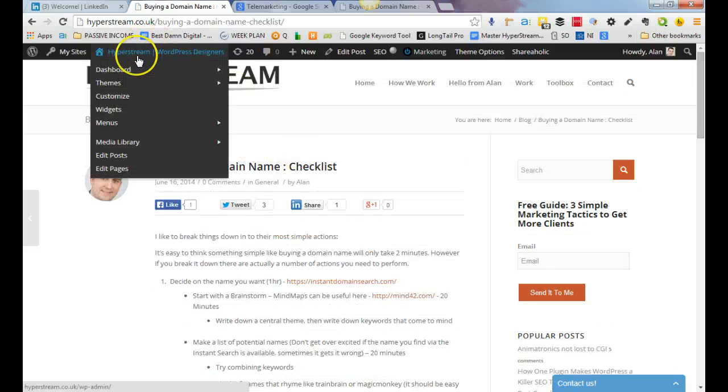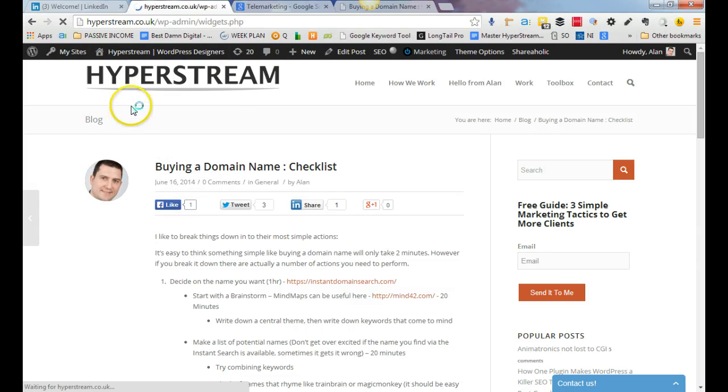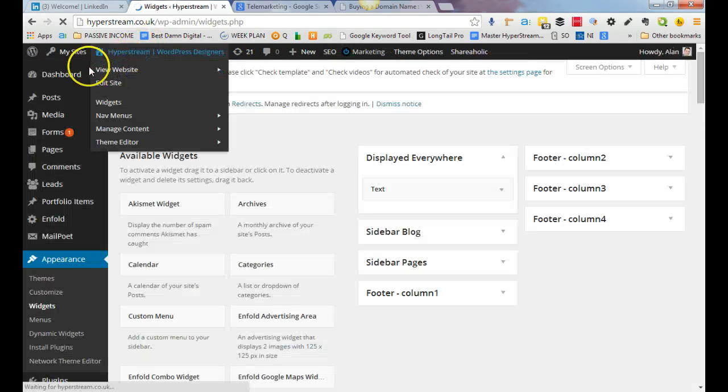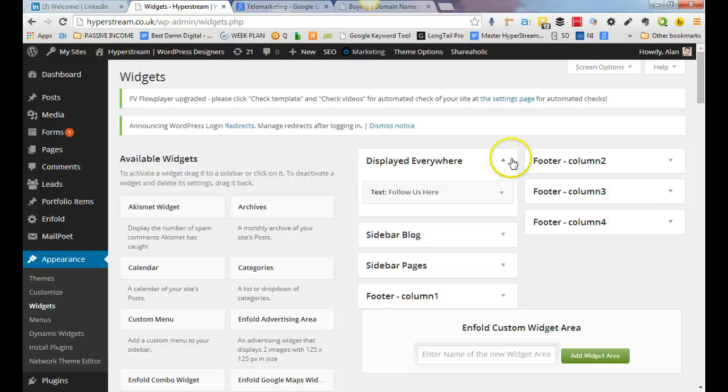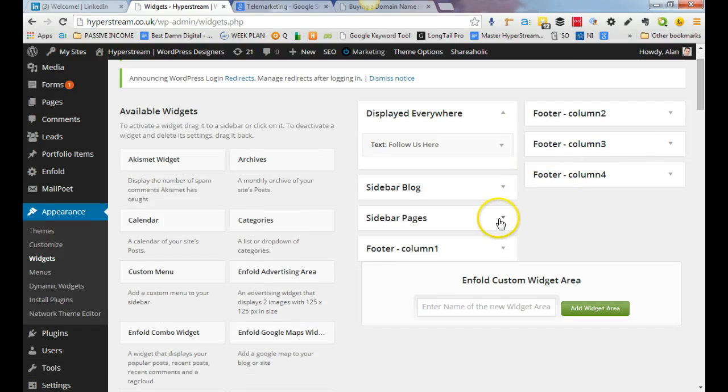So we want to log into WordPress and then go to widgets. You can also access that menu from the regular dashboard. If you're in the dashboard, you go to appearance and then widgets. Okay, so I want to change the sidebar column on my page. This might be slightly different depending on your theme.